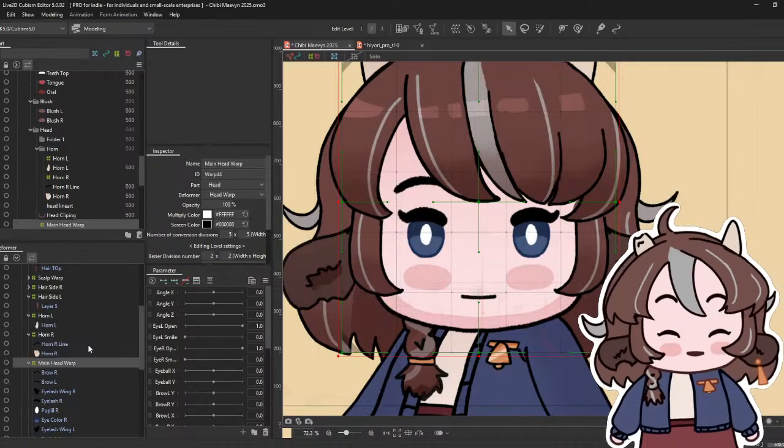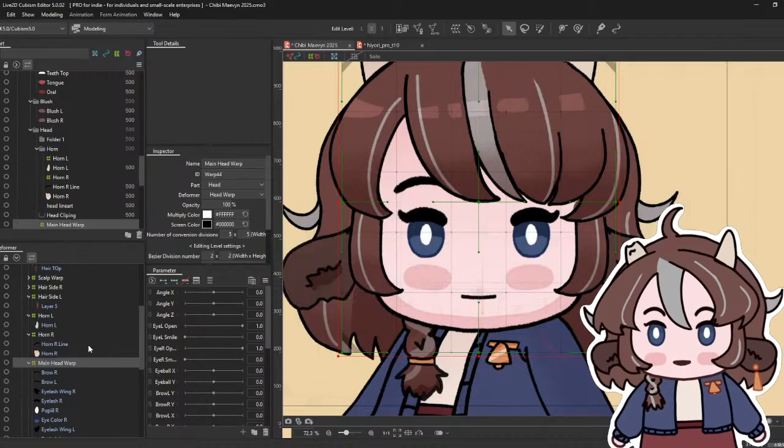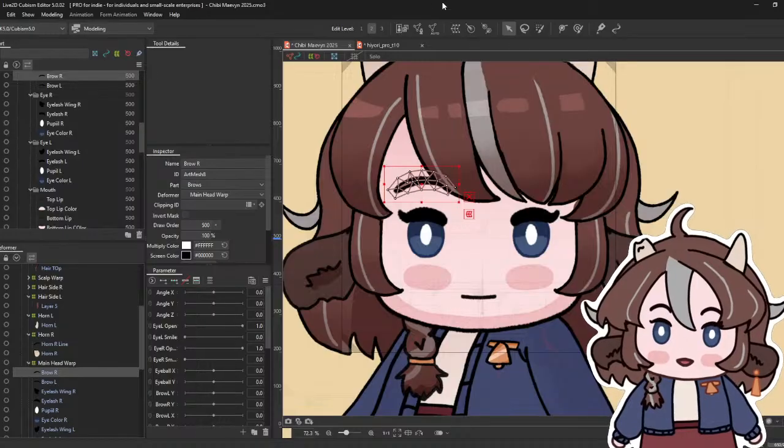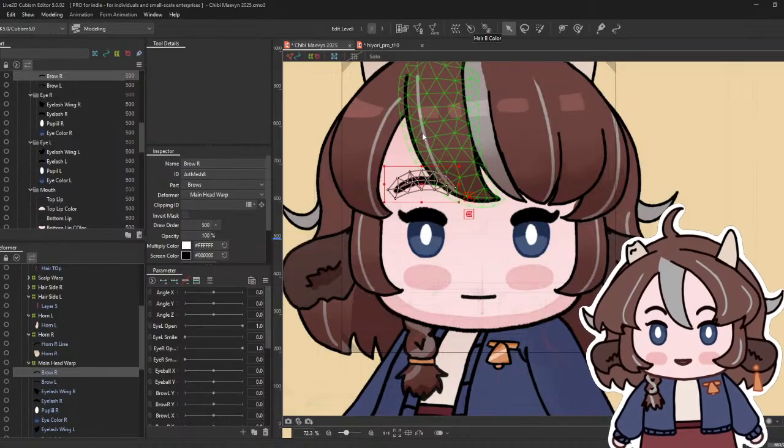I said I wouldn't work on this today, but I'm working on this today anyway. Okay. I should get a cookie for doing that. Oh, now I'm craving a cookie.